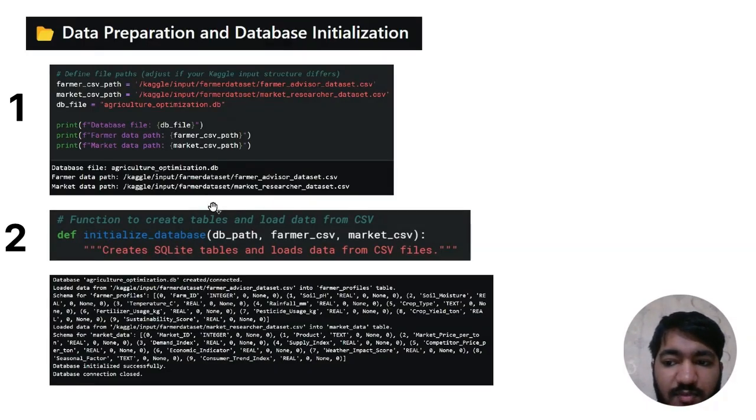The farmer profile table includes the features vital for assessing field suitability such as farmer ID, soil pH, soil moisture, temperature, rainfall, and current crop type. And then I have fertilizer usage, pesticide usage, crop yield, and sustainability score. The market data table contains features relevant to potential profitability, including market ID, product, market price, economic indicator, weather impact score, seasonal factor, and consumer trend index.